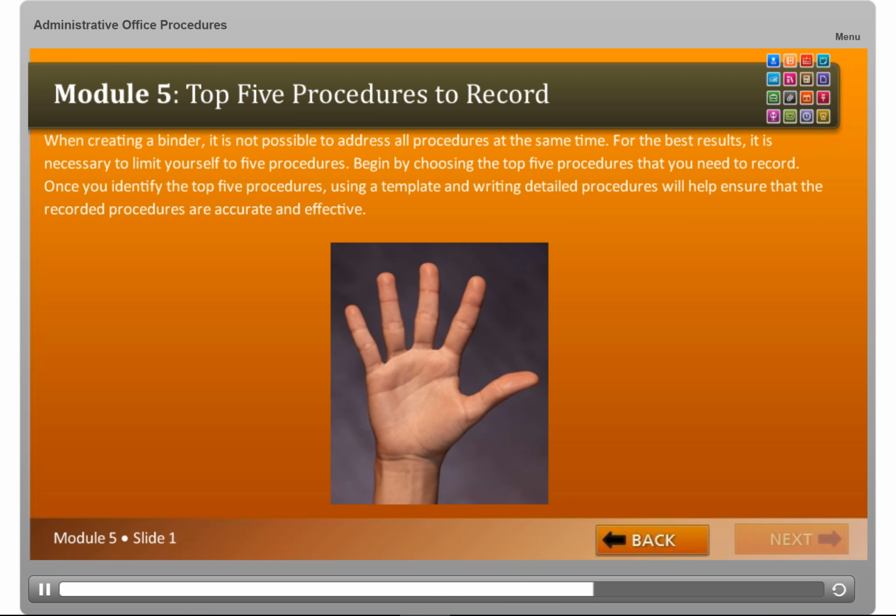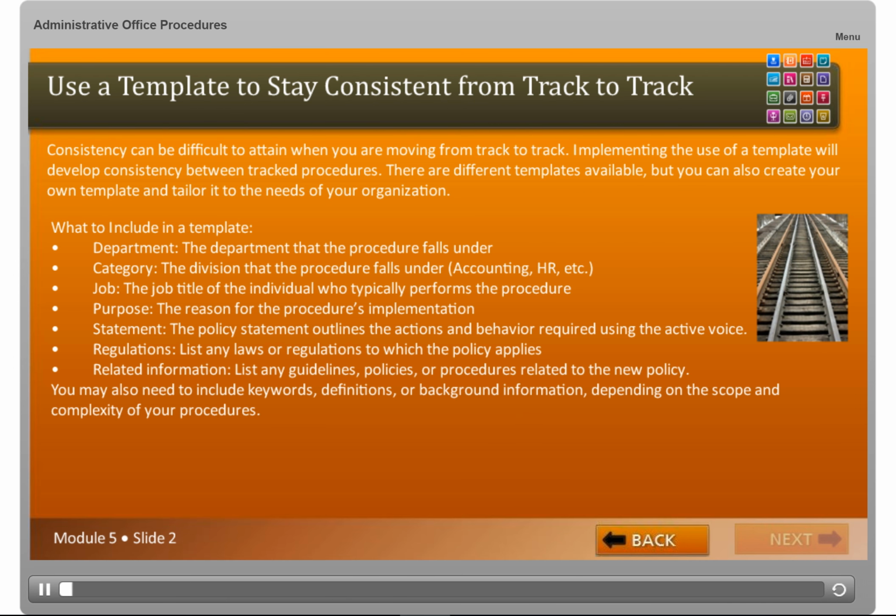Once you identify the top 5 procedures, using a template and writing detailed procedures will help ensure that the recorded procedures are accurate and effective. Use a template to stay consistent from track to track. Consistency can be difficult to attain when you are moving from track to track. Implementing the use of a template will develop consistency between tracked procedures.